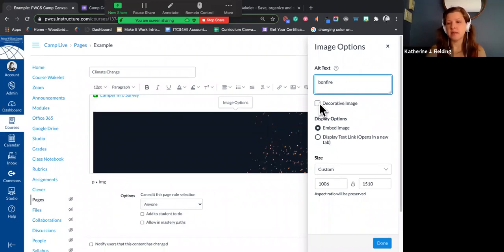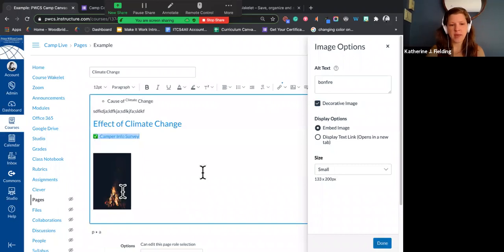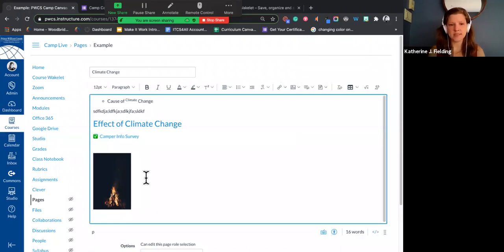If it's something completely decorative, it has actually no function on the page, you can just click decorative image, and that will help the screen reader because it will just skip the image. You'll also see that you can alter the size of the image here, and then I'll click done. So now my image is smaller on the page and it has the correct alt text.